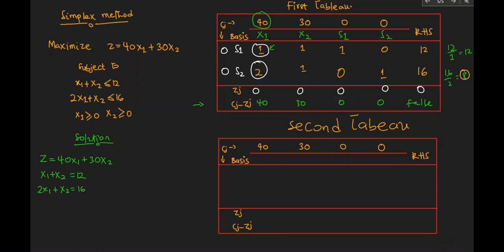Okay, so this is our new table. Let me write the variables in there. We're going to have x1 here, we will have x2 here, we will have s1 here, and then s2 here.